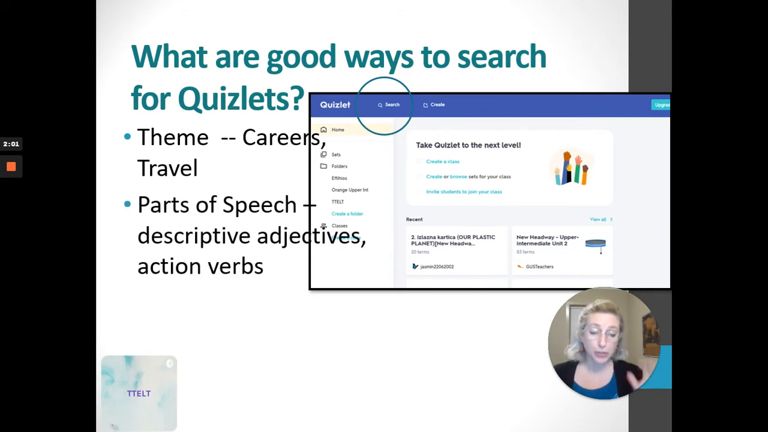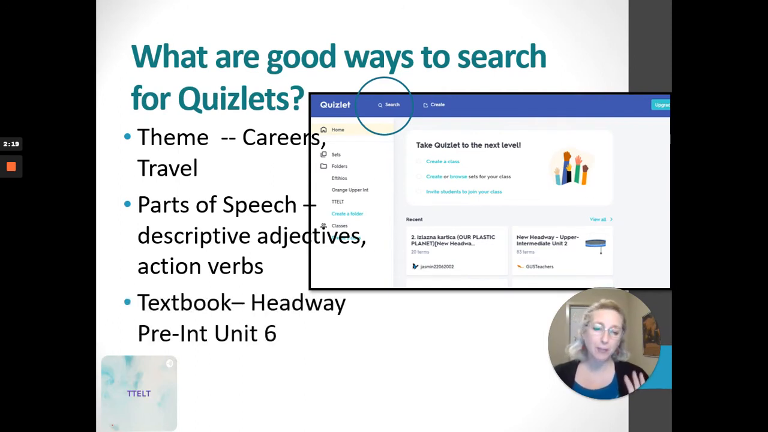You can also search for specific parts of speech. For example, if you're doing a lesson on descriptive adjectives, you can type in your search for descriptive adjectives and find several different lists that you can choose from. Or if you're doing a lesson on action verbs. And of course, my favorite is if you're doing Unit 6 in a Headway pre-intermediate, you can type in Headway pre-intermediate Unit 6, and more than likely you'll find a few options that are directly related to that textbook.